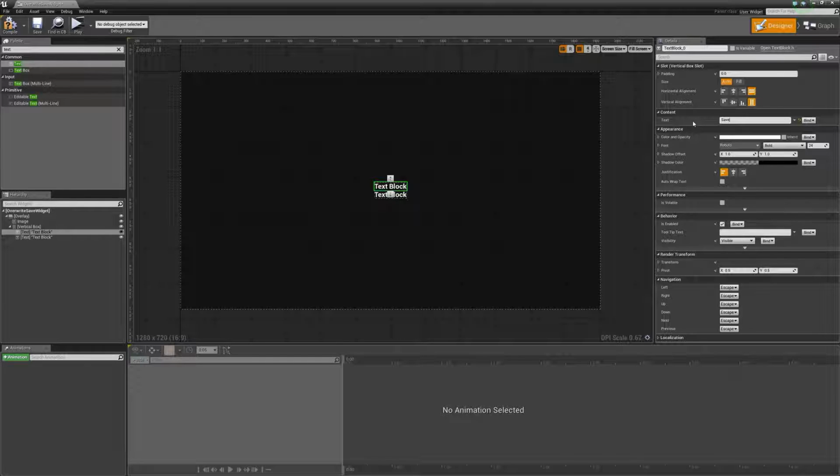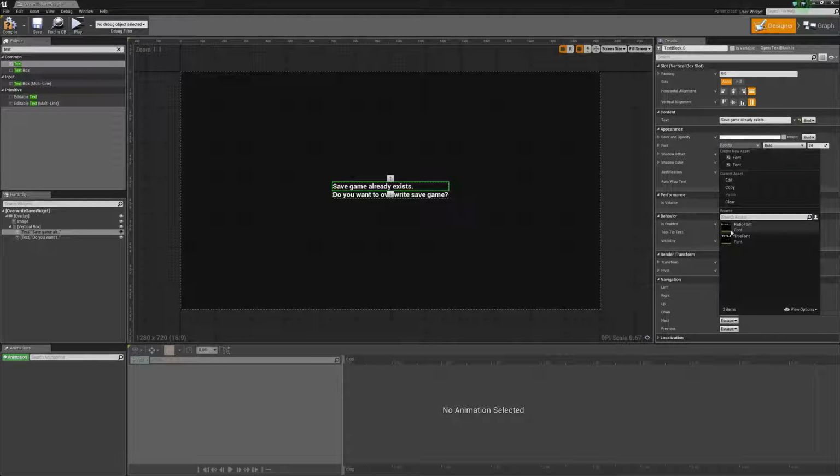Save game already exists. And then for the second block, we're going to ask, do you want to overwrite save game? And then, of course, we can always set the font and the size.